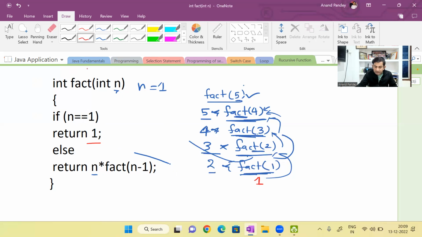Again, I'm repeating for this last function call. We called the function, we passed 1 to the function, so n will be 1. This condition is true, so this function is returning 1. As you know, when a function returns a value, control goes back to where it was called from. So control will come back to here. So this function call is getting back 1.